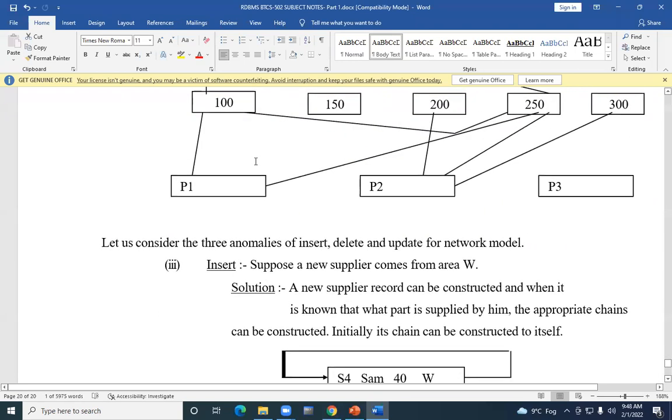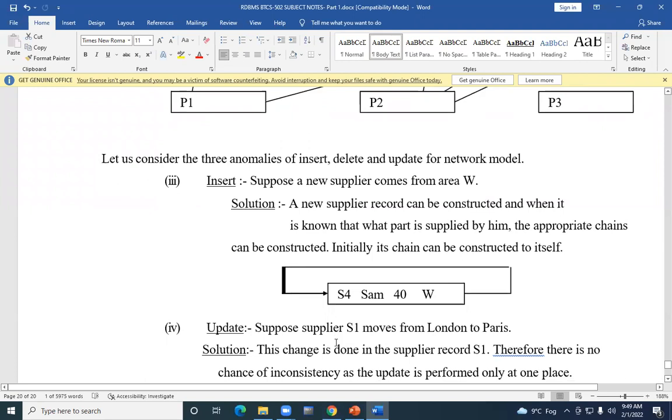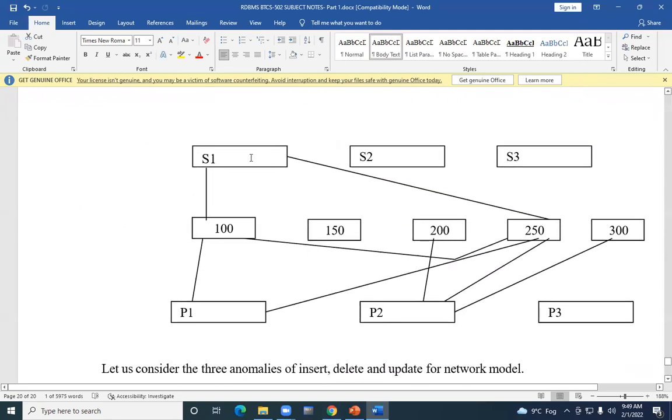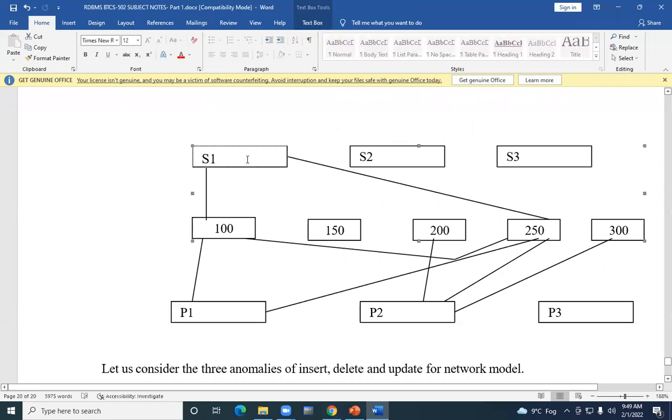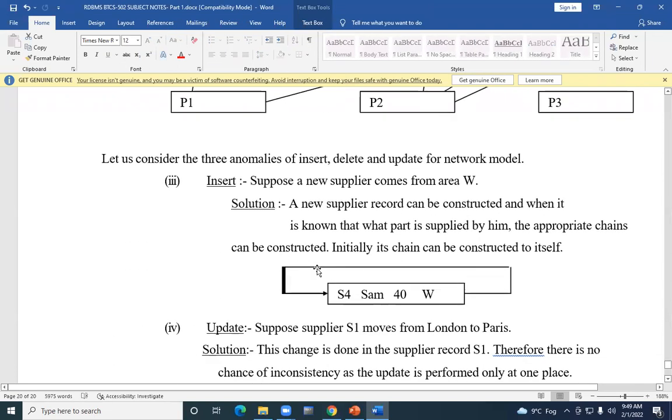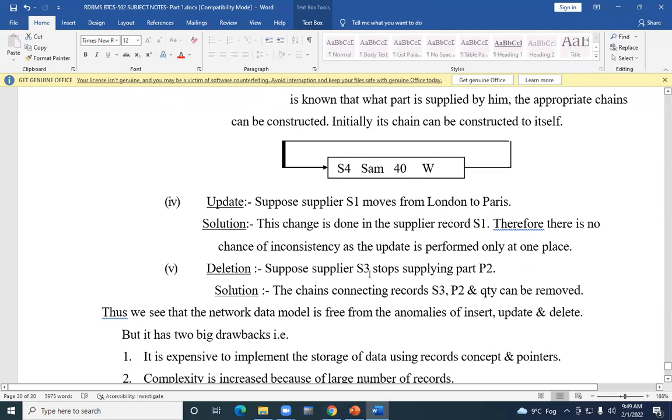And when it has some part and quantity information, like what S4 is supplying, then we can connect the memory pointers. Okay. And suppose the supplier S1 moves from London to Paris. A change needs to be done just here in one record, so no problem with updation. And deletion: suppose supplier S3 stops supplying part P2. We can remove the chains connecting S3, P2 and quantity. There's no problem with this.